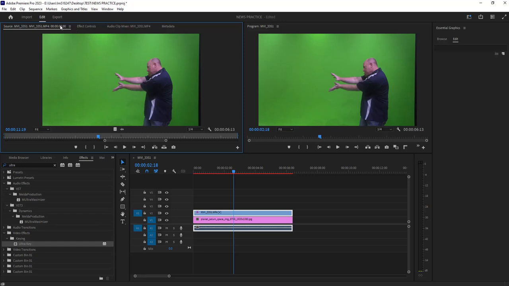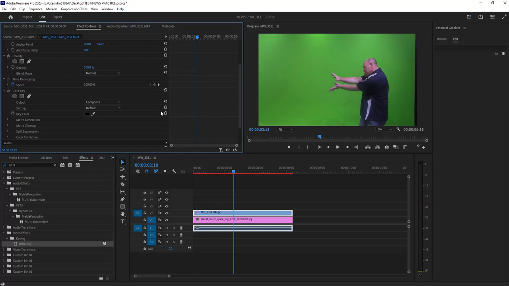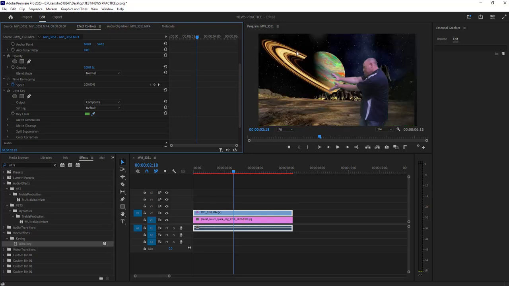And then this specific clip has an effect controls tab as well. And you can see if you scroll down, it has that Ultra Key layer. And all I have to do is use the color selection tool, which looks like a little medicine dropper that your parents probably used on you when you were a child. Click on that, and this will allow you to select any color to key out. I'm just going to click somewhere in the green, and there you go, it's pretty much instantaneous.